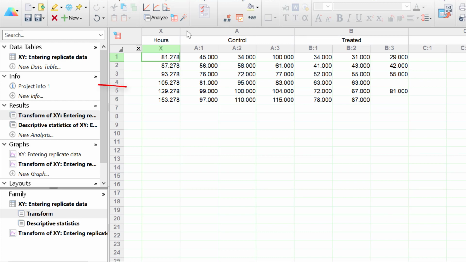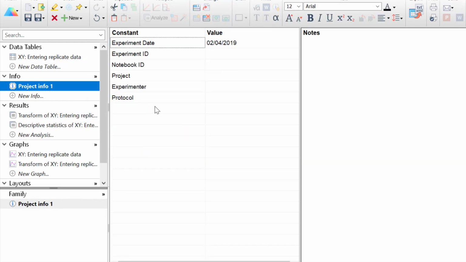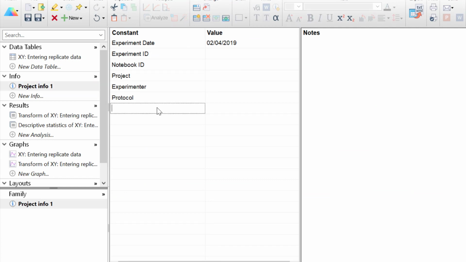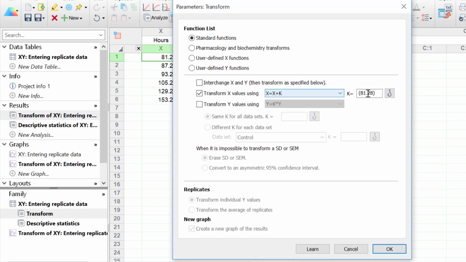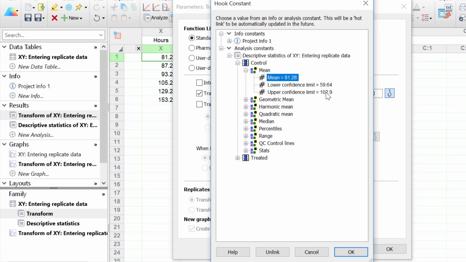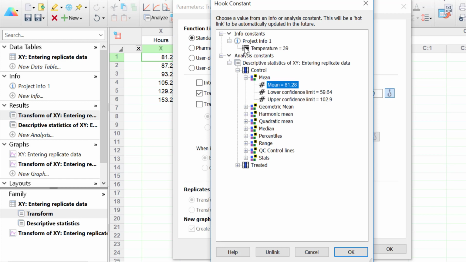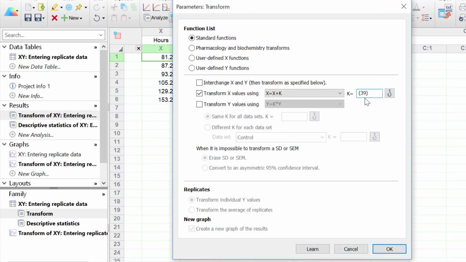Another way you can hook in analyses is that if you go to your information page, which will give you some generic information about your experiment, if I entered a value, and what I'll do is I'll call this temperature. So this could be the temperature at which the experiment was performed, and we're going to call this 39. If we go back to our transformed data and change the analysis parameters, and instead of hooking the analyses to the descriptive statistics, I can then use the info constants, use this drop down, and you'll see temperature, which is what I've just defined as 39, will be included. And I can actually hook this value instead, if I so wish.